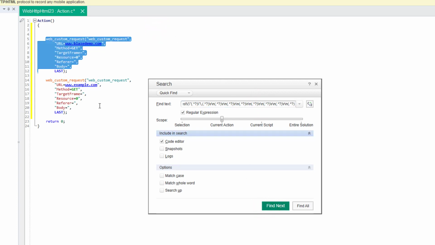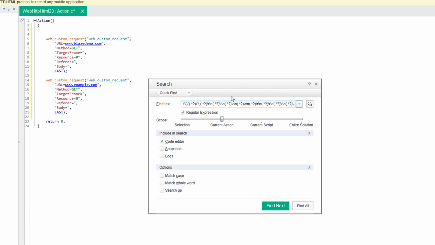Now you can see it started matching from line number 5 to line number 12, but we are not done yet because we have to identify till this semicolon. To match till the semicolon, we have to use again the escape sequence character and semicolon. Now if you click on find next, it will find the whole function, which is web underscore custom underscore request. If you click on next, it will go to the next function.